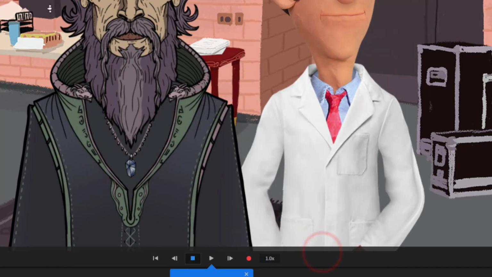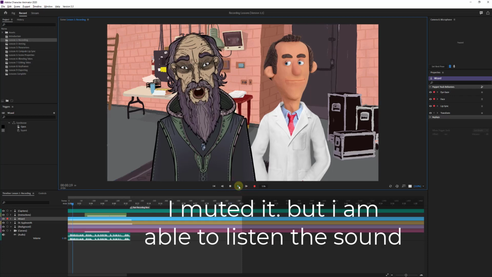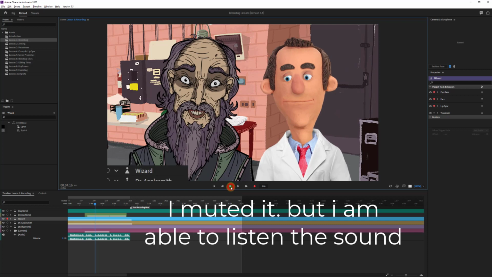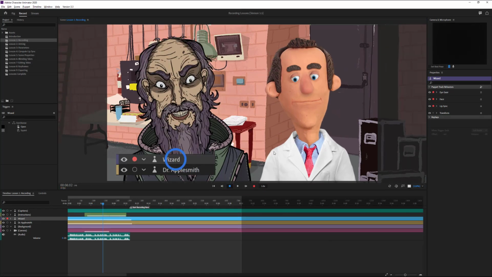Now you just try this. I'm going to try with this. Play. So now the issue is fixed. That's it. Now I'm able to hear the sounds from the Adobe Character Animator software.